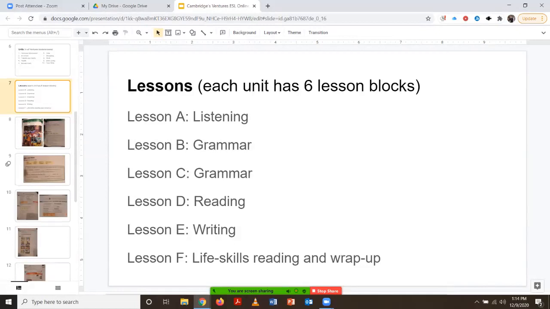Lesson block F can be used as a review. It can also be used as an end of unit assessment as well. And again, these lesson blocks are the same in the book, the printed version, as well as in the online ebook.